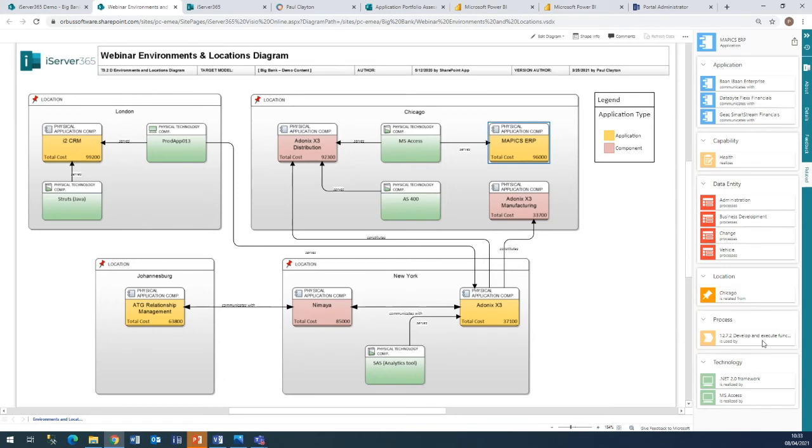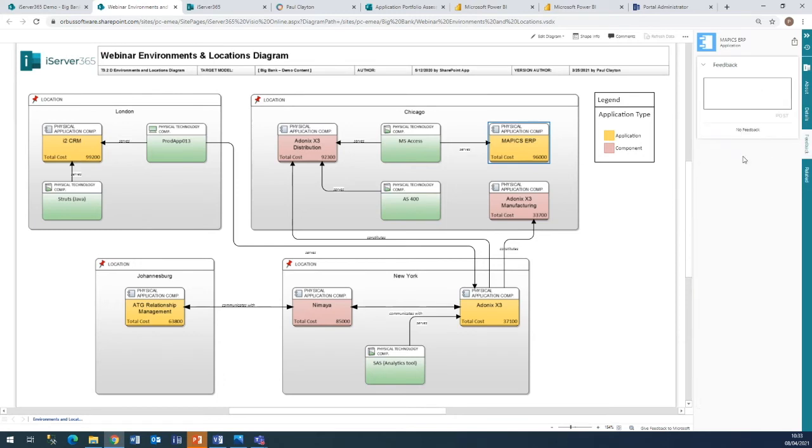The end users interacting with this can of course leave feedback, and we can start a discussion going either against individual components or just against the diagram as a whole here. You can govern this based on who is allowed to create what and their end user profiles, of course.